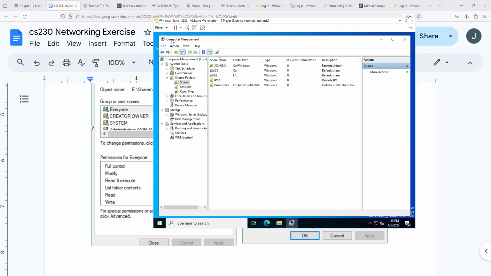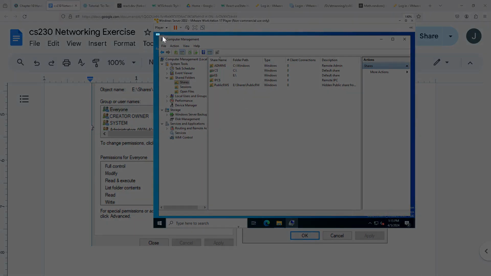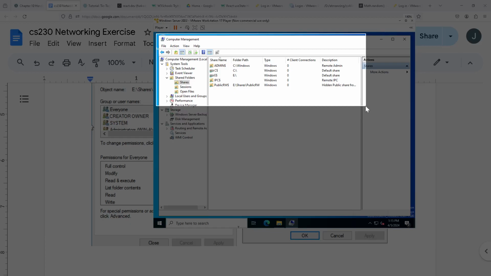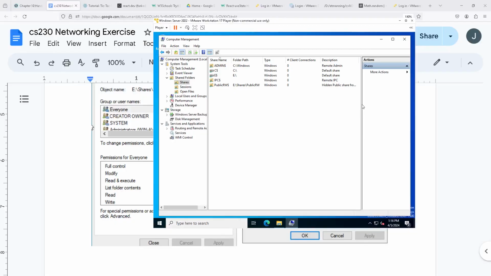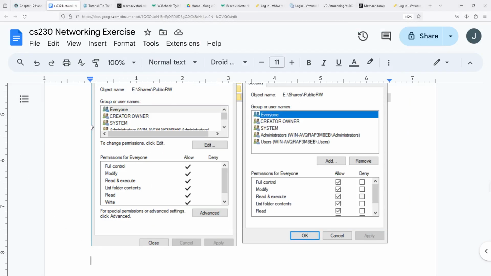Computer management is a very powerful tool to be familiar with, and it looks the same. You cannot do this on Windows Home, I don't think, so you have to have Windows Pro or better. Windows 10 is about the same as well. So I'm going to take a snipping tool of that now and put that in my document. This shows in computer management, yes indeed, that share has been created. And I'll paste that now in my document right here.